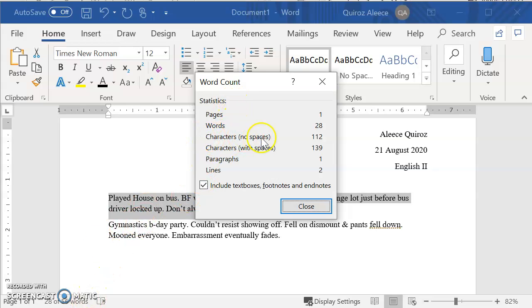So if you look, I have characters no spaces, characters with spaces. We are definitely counting spaces. So right here, I kind of came in just under the limit at 139.